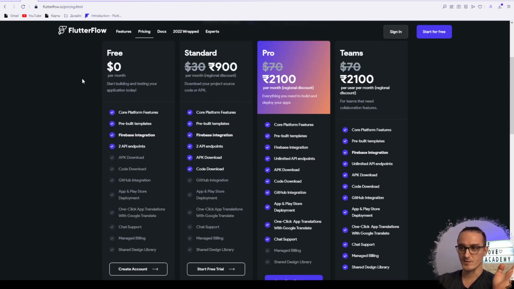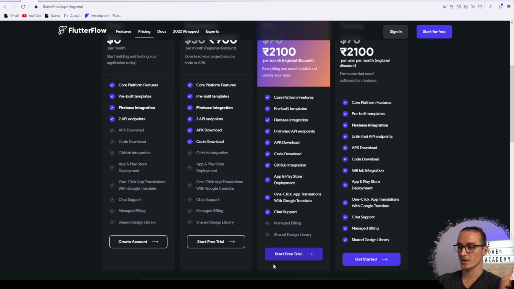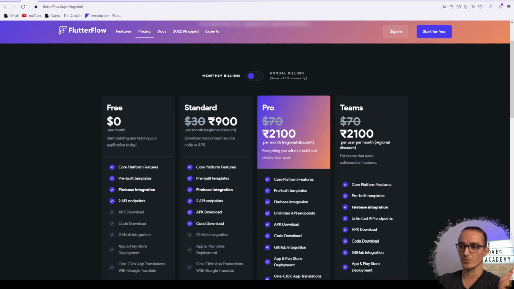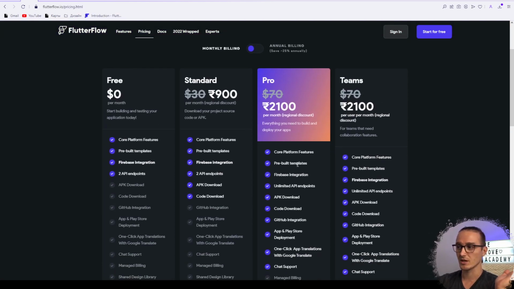For sure, it's better to choose the free plan and learn the features that you have. Maybe you will be able to build basically the full application that you need, and then when you need to deploy your application to stores and share it with the world, please start the free trial of the Pro plan and share it.